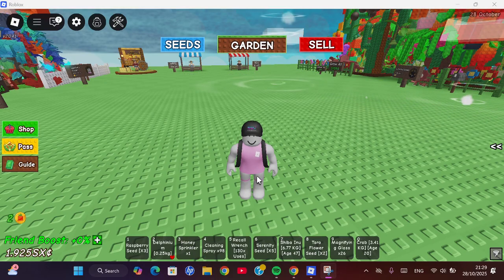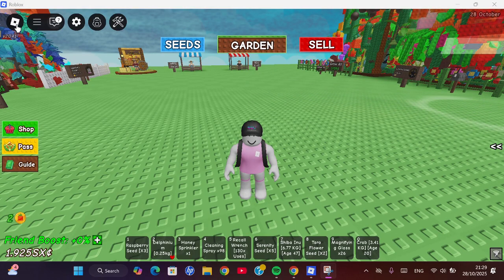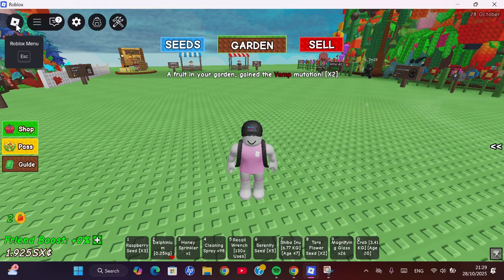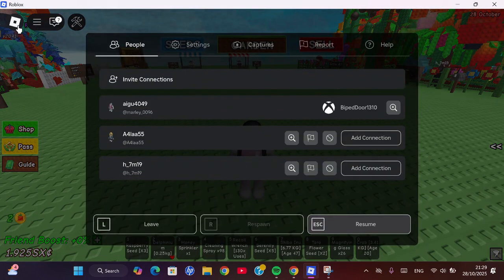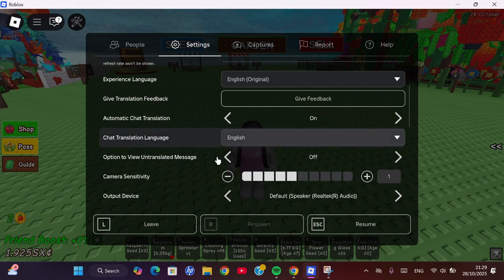Here I have already joined one of the Roblox games and I'm going to show you how we can change our camera sensitivity. First of all guys, you can go to this menu, the Roblox menu. Just click on this Roblox icon and then you're going to go to the settings. And after that, you're going to scroll down until you find the camera sensitivity.